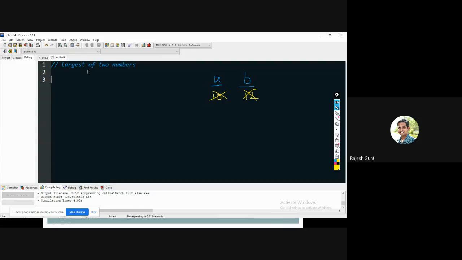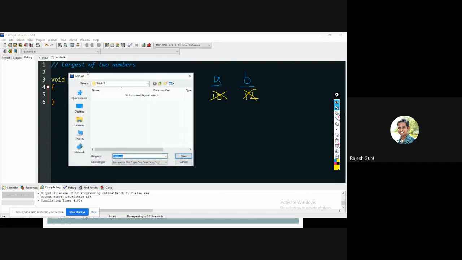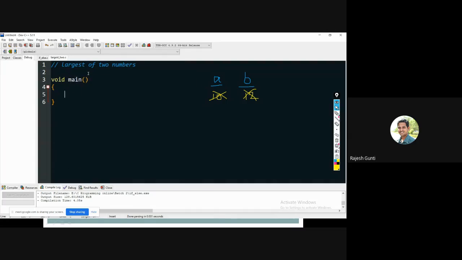Largest of two numbers, and say void main. So what variables do you require? I require A and B. Okay, so first I'll take input for these two variables.